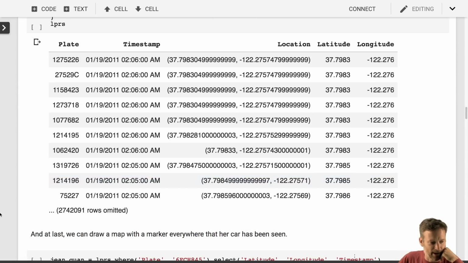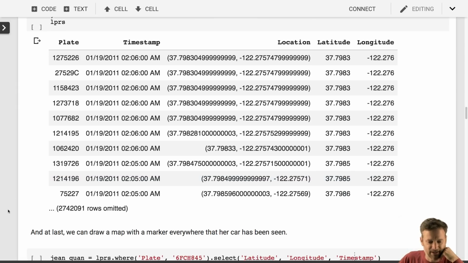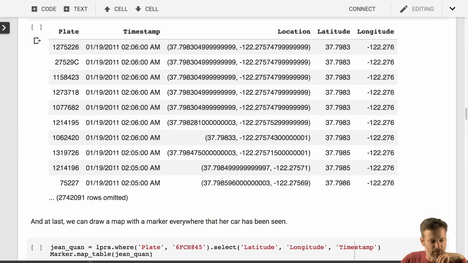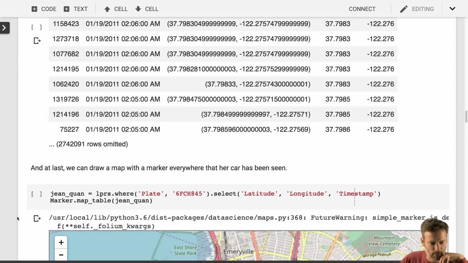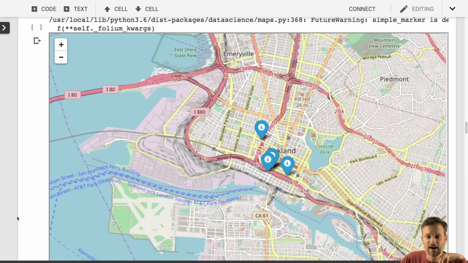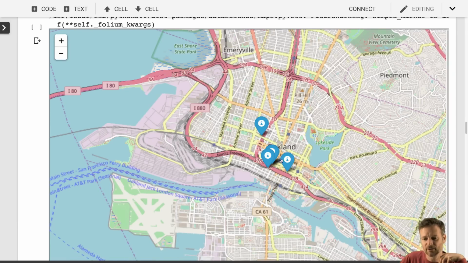All right. So now I'm going to take this augmented data set, take the rows where Jing Quan's car was seen. This is her official car as a mayor. Then I'm going to pull out just the latitude and the longitude, and plot that on a map using the built-in method for plotting on a map. Okay, and the resulting picture looks something like this. Ta-da! There's our map.